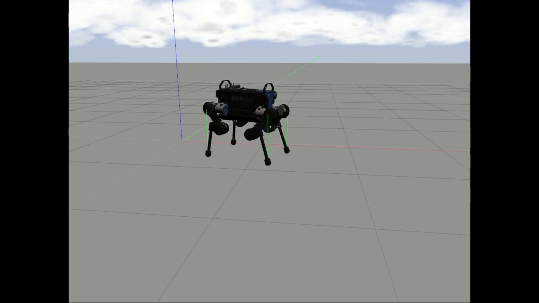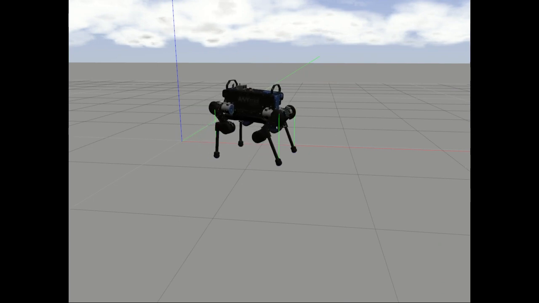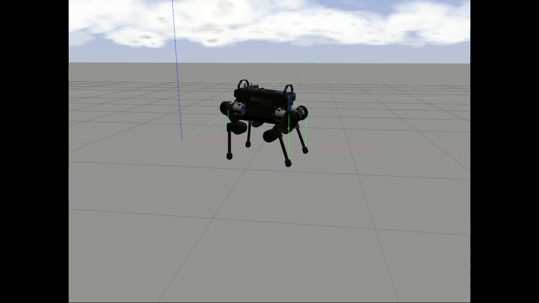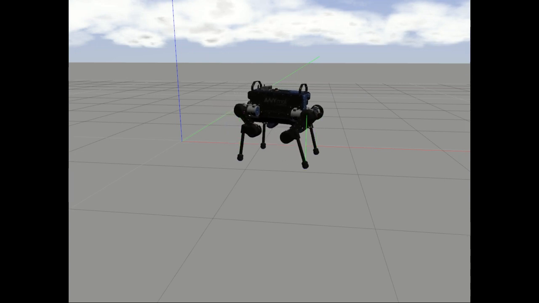The framework allows us to easily formulate new gaits and instantaneously change them online. Here you can see ANYmal doing a trot gait.